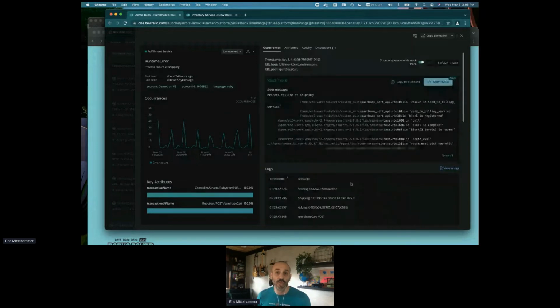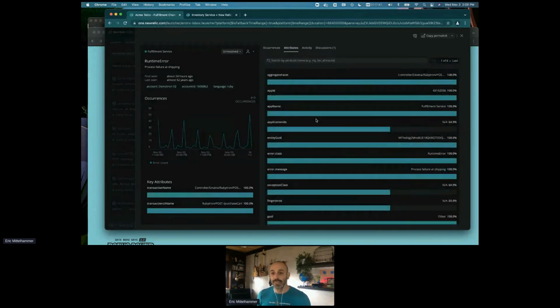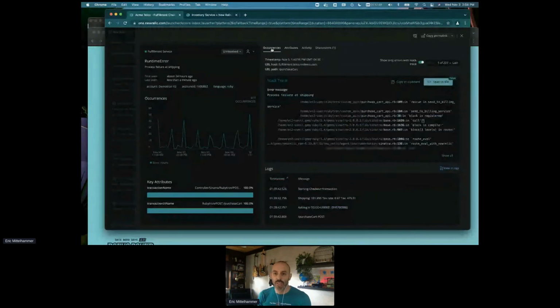I can go a little deeper if I want to look into the individual attributes and see how often they were occurring and look for correlations there as I'm trying to debug. But at this point, I want to get a little bit more information. So I want to go to the source code and find out what was occurring at that time and where this error came from. So I'll click on this button, open an IDE.